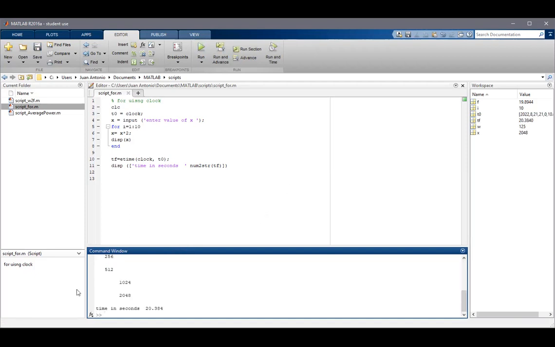And then you see at that point it displays all of the values of x, right? Because it's displaying all the values of x when it's multiplied by 2. So you can see 4, 8, 16, and so forth. So the final value you're going to see after the 10th iteration is going to be 2048.